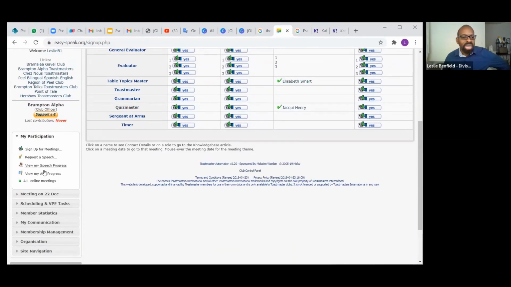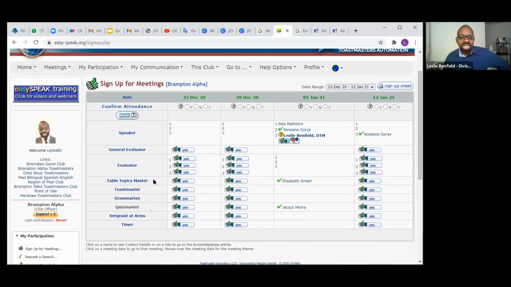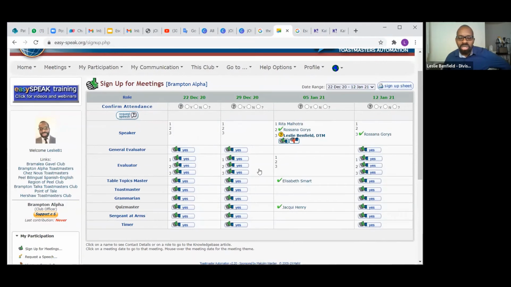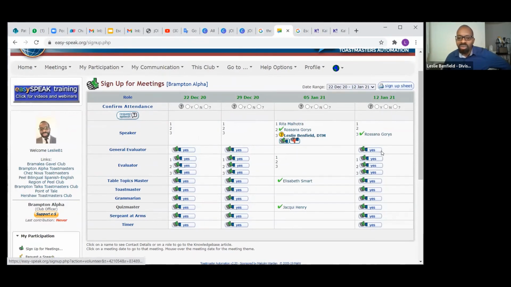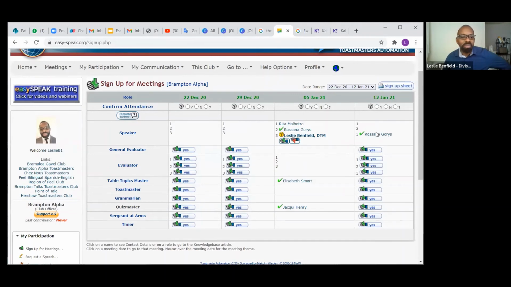And especially your mentors can sit down with their mentees and say, okay, what do you want to do next week? Yeah, I want to do an evaluator. Okay, when are you going to do a speech? In 2 weeks, 3 weeks? Okay, select, and ahead of time they can book those speeches.